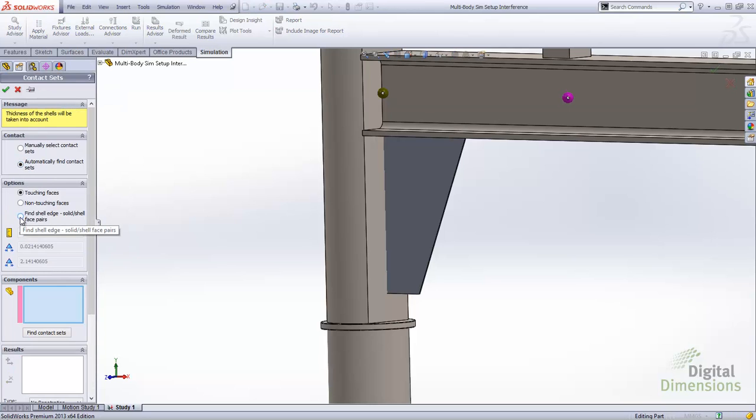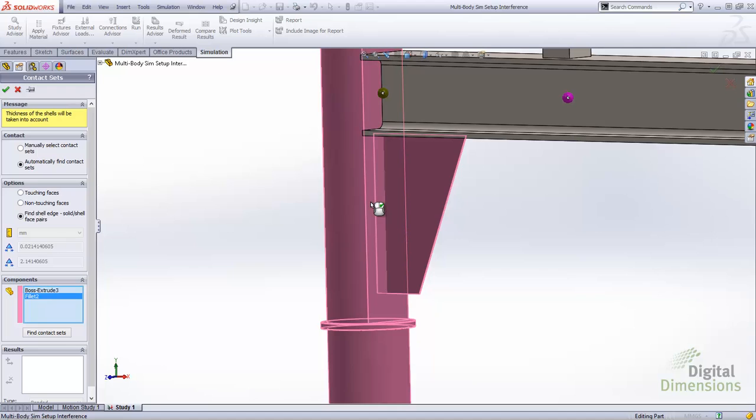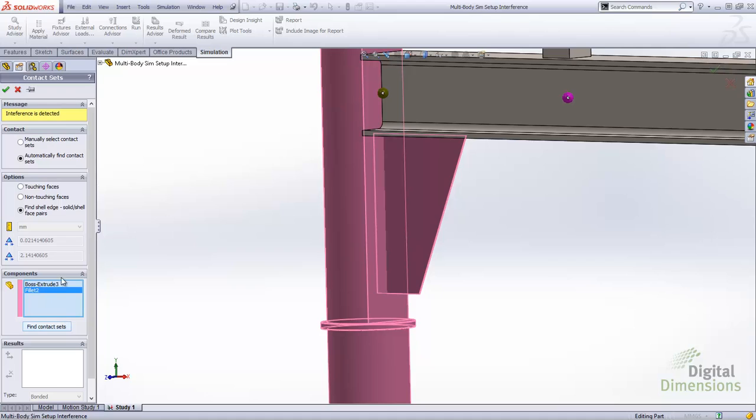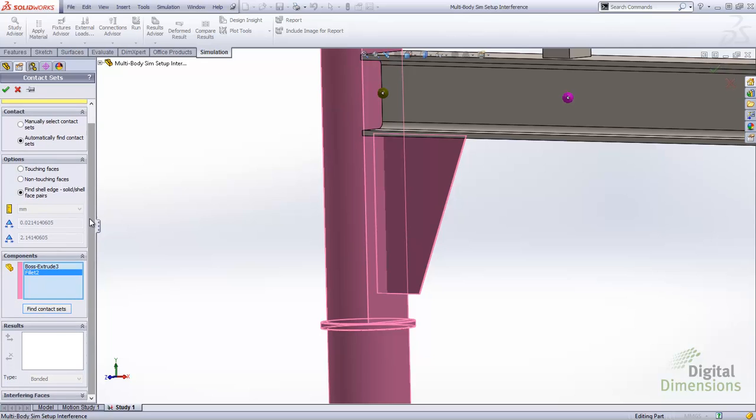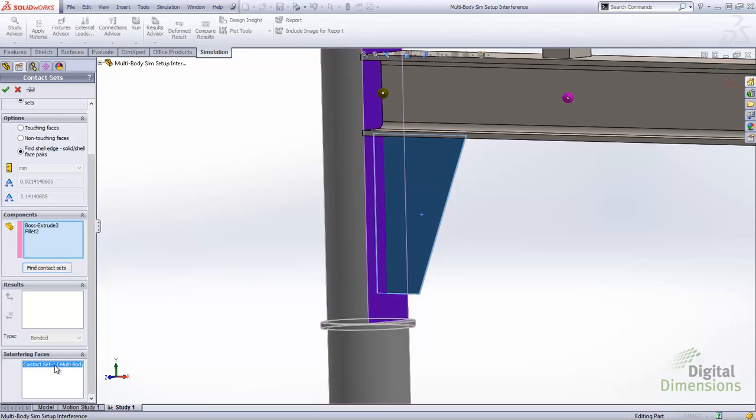For the purpose of the study, I will use Automatically Find Contact Sets, and I'll use the sub-option for Find Shell Edge Solid Shell Face Pairs. Selecting the shell element and the solid element, I then click Find Contact Sets. Notice in the upper left-hand corner, we get a message which states that interference has been detected. In order to view the interference, we can scroll down and we see the option for Interfering Faces. Opening the dialog and selecting the options available will show us which faces are experiencing interference.